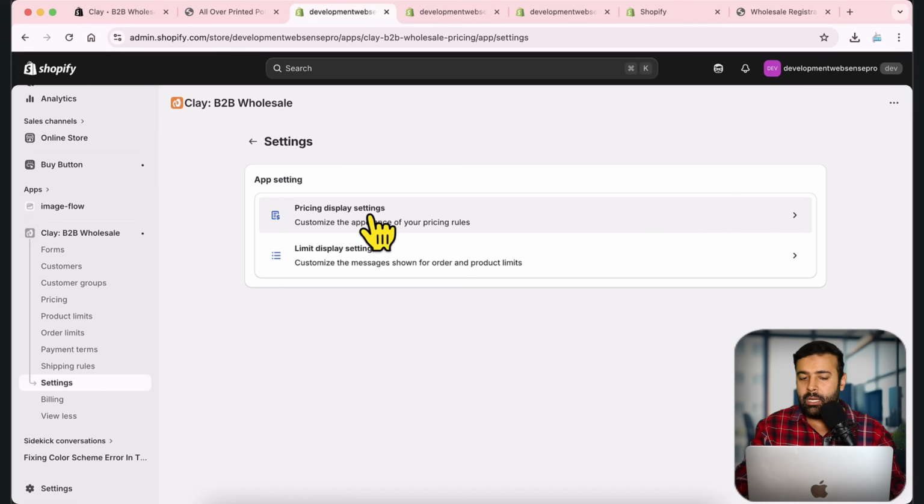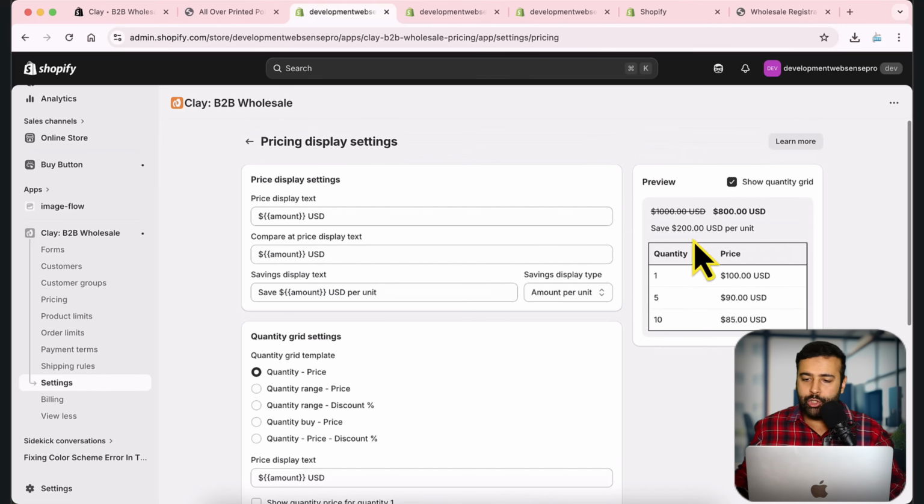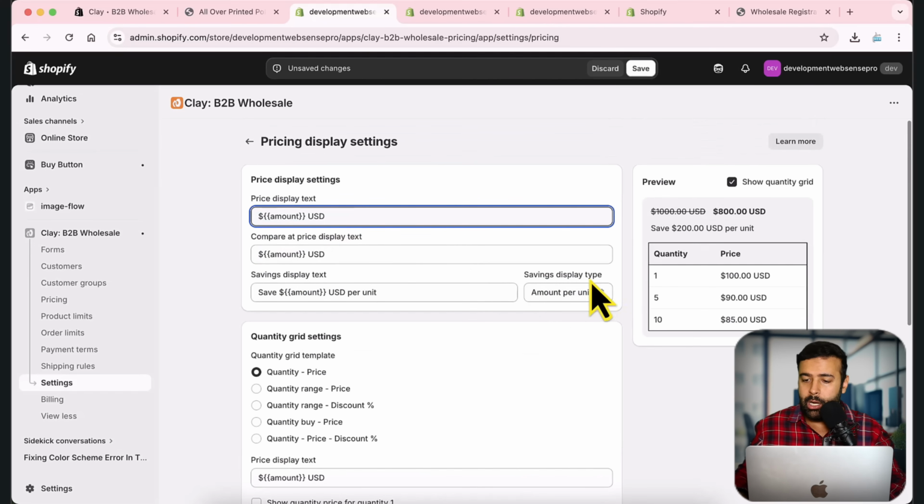And how they're going to see it, that is called a pricing display setting, which we will see in this chart, where we have the option of showing the compare pricing. We can also add in any text we want. So you can see that we can say wholesale pricing if you want to display it like that, or there are multiple ways to customize how you want to display the pricing on the product.